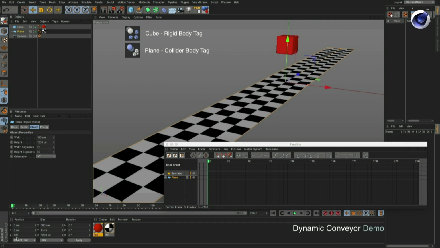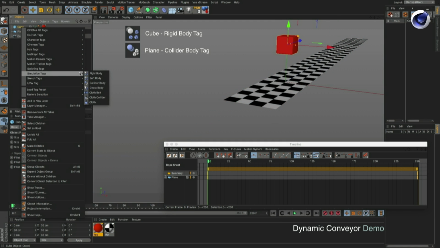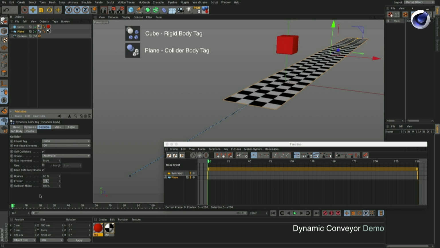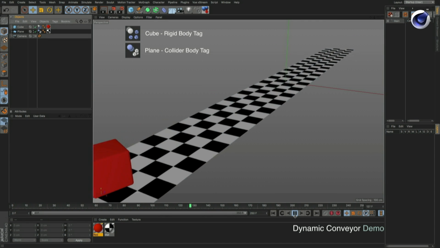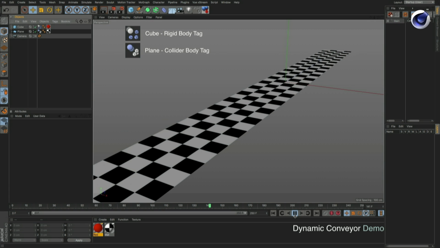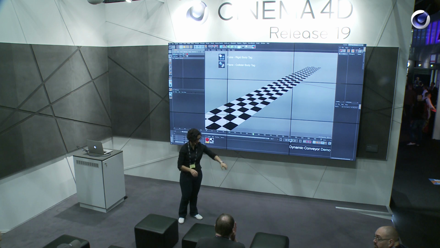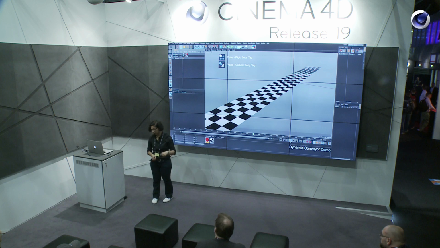Now, for it to work, you put a rigid body tag onto the cube and a collider body onto the plane. And then I just animated it along the Z axis and then just cranked up the friction so it takes it away. And that's exactly how the conveyor belt worked. So you've got dynamics which are triggered with a little sphere, and they fall down, and then you've got another set of dynamics, which is the conveyor belt, which takes that cube away.